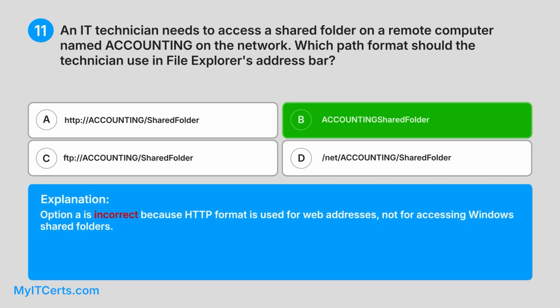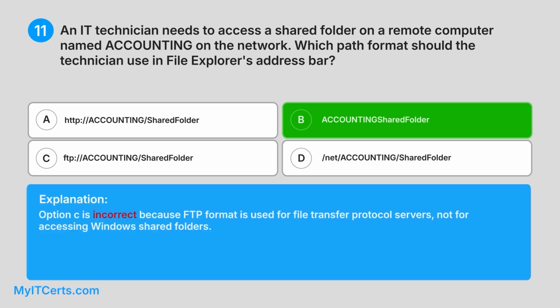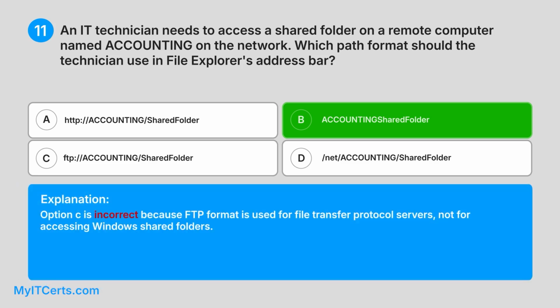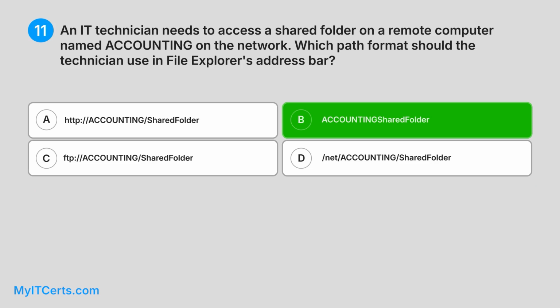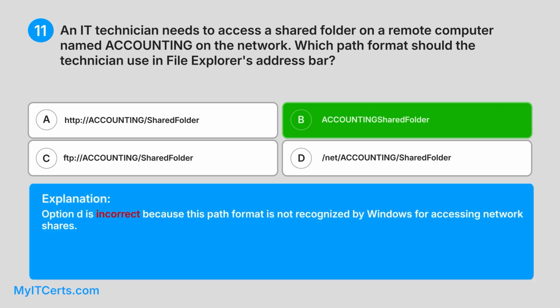Option A is incorrect because HTTP format is used for web addresses, not for accessing Windows shared folders. Option C is incorrect because FTP format is used for file transfer protocol servers, not for accessing Windows shared folders. Option D is incorrect because this path format is not recognized by Windows for accessing network shares.